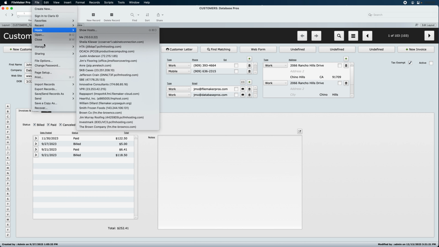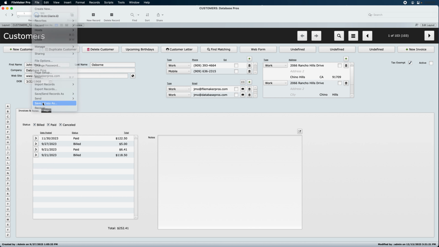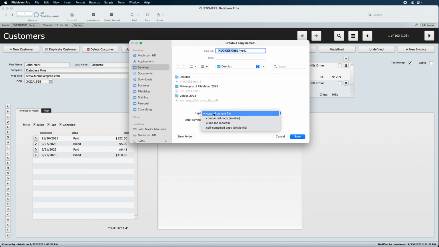And what we mean by clone is, if you go to Save a Copy As, you'll see some choices: copy of current file, compacted copy, which means smaller, which means it takes all those blocks and compacts them. It rebuilds your tree structure, so it generally makes it smaller. It's often recommended that you do this every once in a while, depending on how much smaller the file gets. And then there's a clone, no records. That's the one we're talking about right there. The clone will be just the structure, just what you see in Manage Database, the security, the layouts, just no data at all.